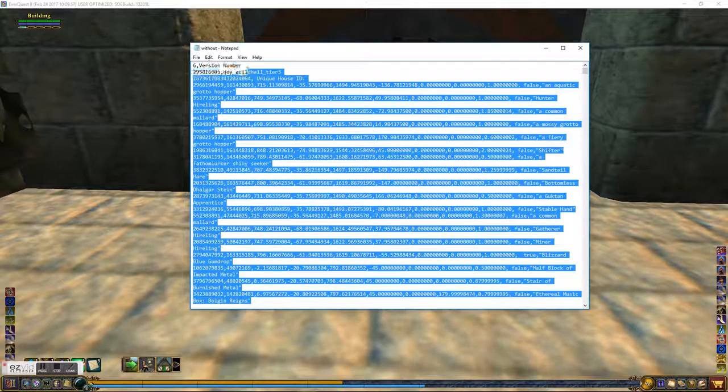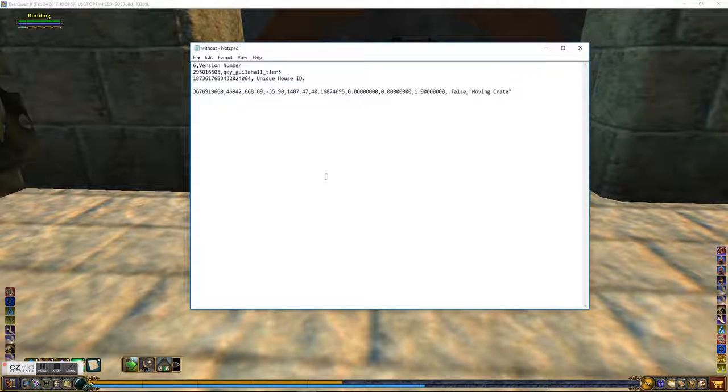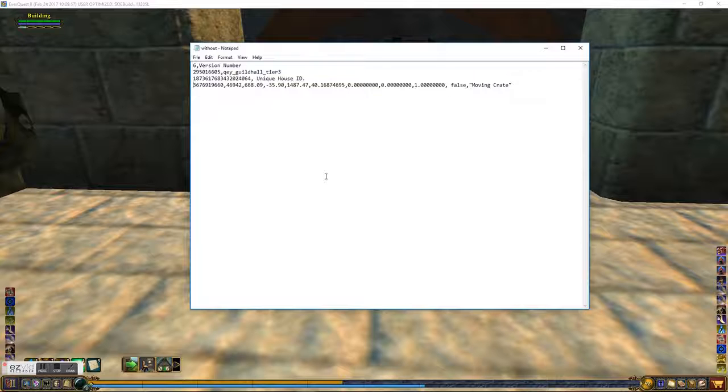Now we need the top 3 lines. This tells it what house or guild hall it is and the exact unique ID. So these top 3 lines have to stay in, okay? So I'm going to delete what I highlighted. Oh, and yes, the moving crate was at the bottom. So I'm going to delete that blank empty line. So we have the information it needs, the top 3 lines, and then we have just the moving crate line.